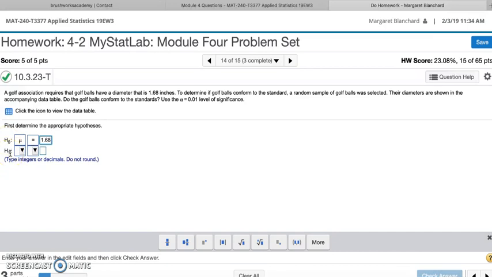Our alternative hypothesis obviously is going to be the mean. It is going to be 1.68 here as well. But to determine what the comparison is here, we're going to look over here. It says to determine if the golf balls conform. They don't say if they're less than or greater than, it's conform. That means are they equal or not equal to that? So if they're less than 1.68 or greater than 1.68, that means that they're not conforming. So we're going to test to see if they are not equal to 1.68.